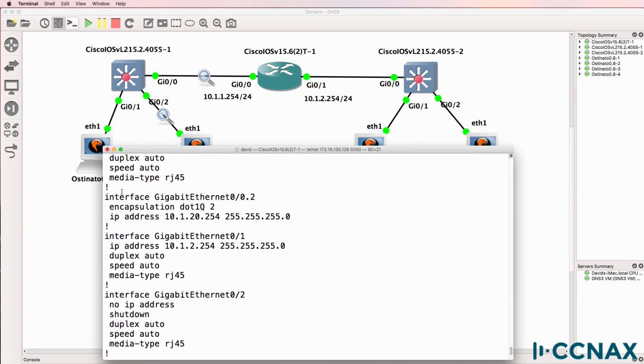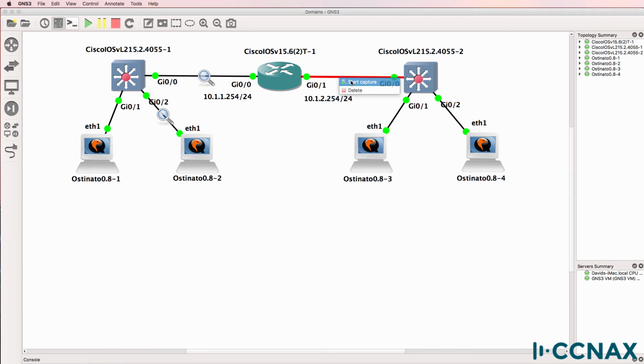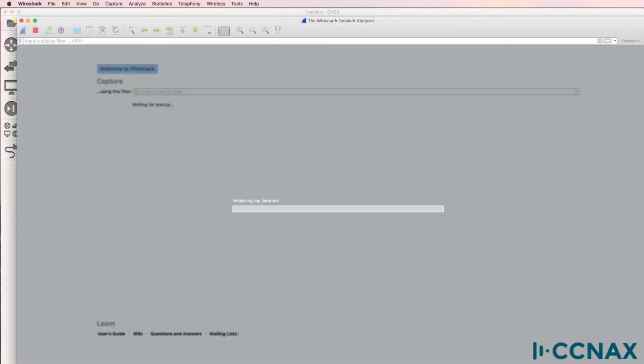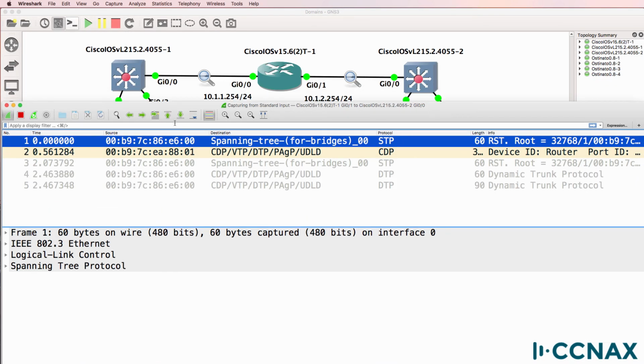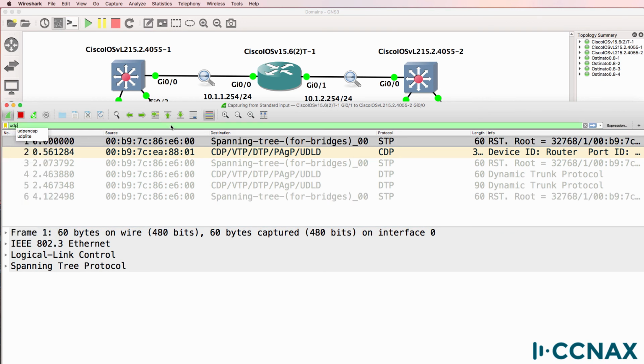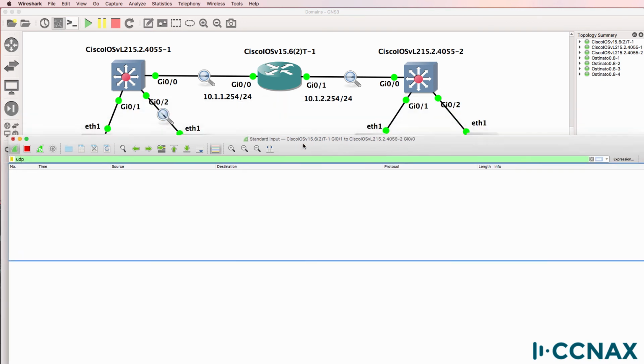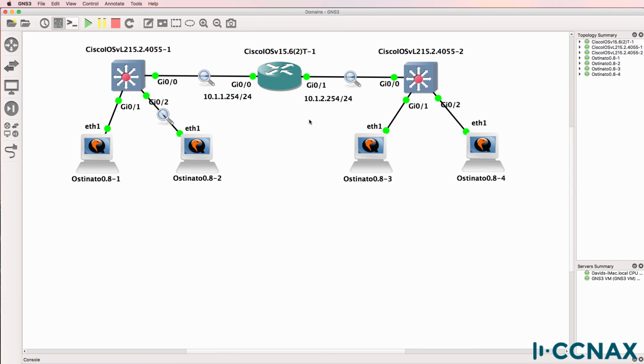So I've got this IP address configured on gigabit 00.2, but if we do a capture on this interface, what you'll notice is no broadcasts are being forwarded on because routers block broadcasts by default.